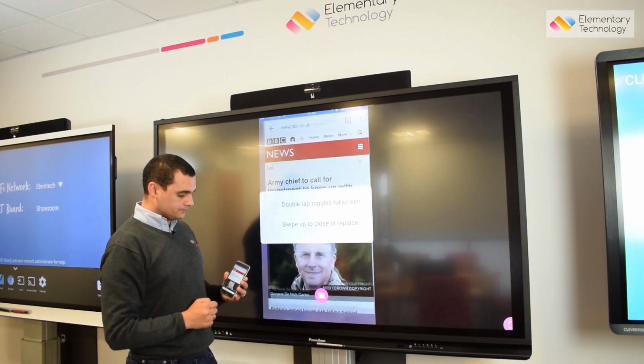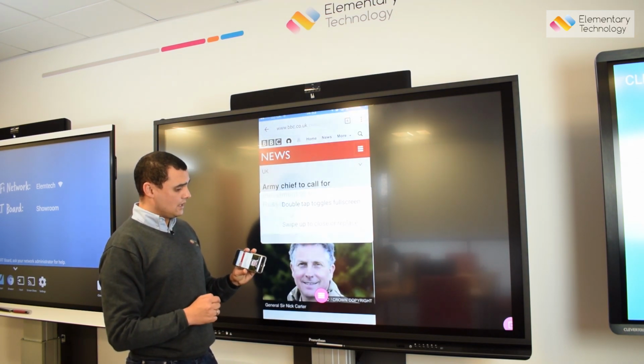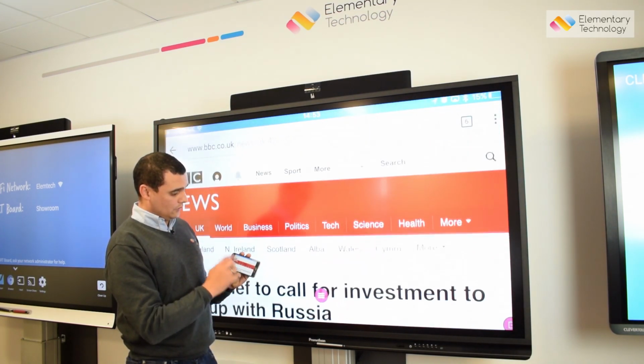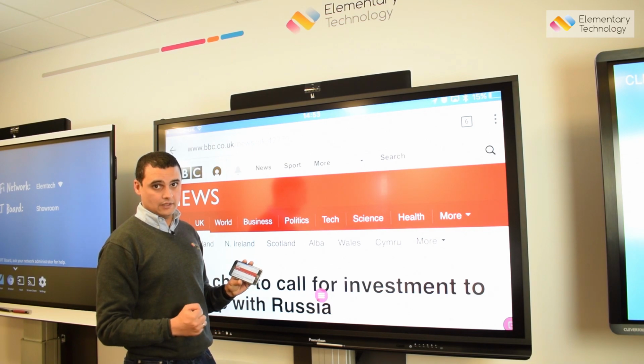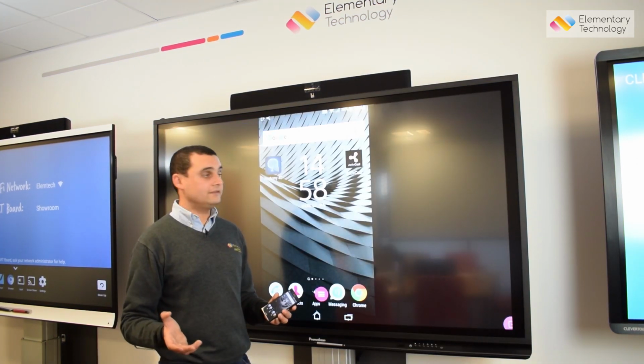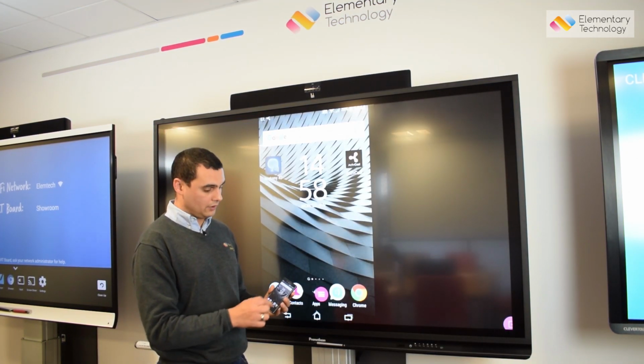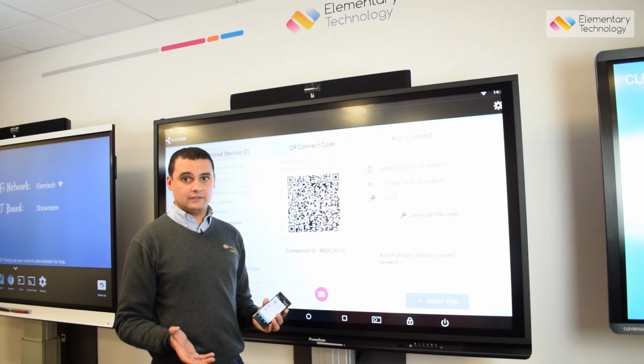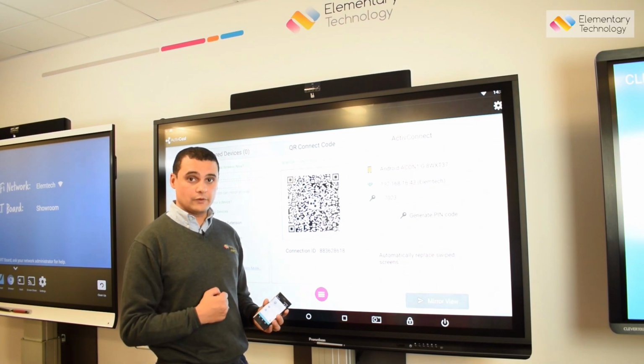Once we're on, I can simply go to a web page or some research that I've found, which we can then share with the whole of the class. In both cases, I either swipe up on iOS or hit the app here, stop mirroring, and that's how I can disconnect my devices from mirroring on the screen.